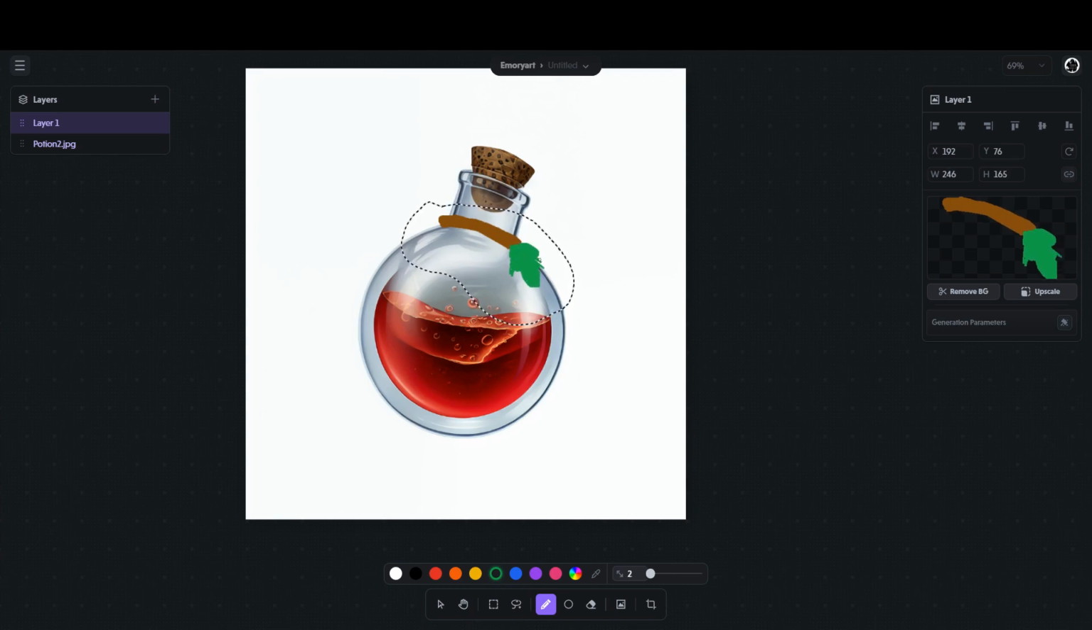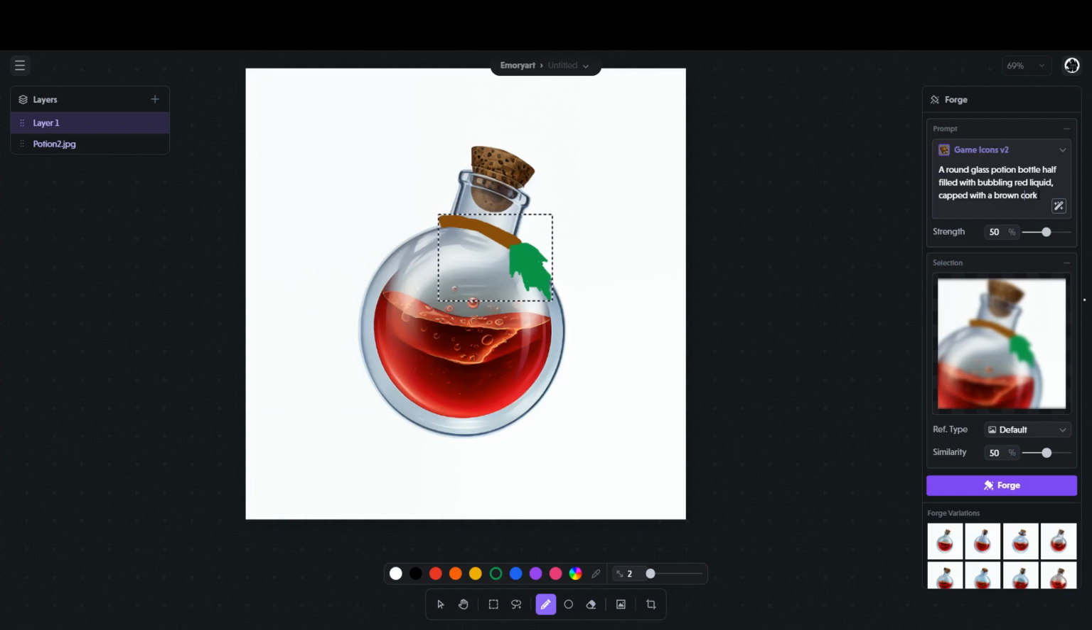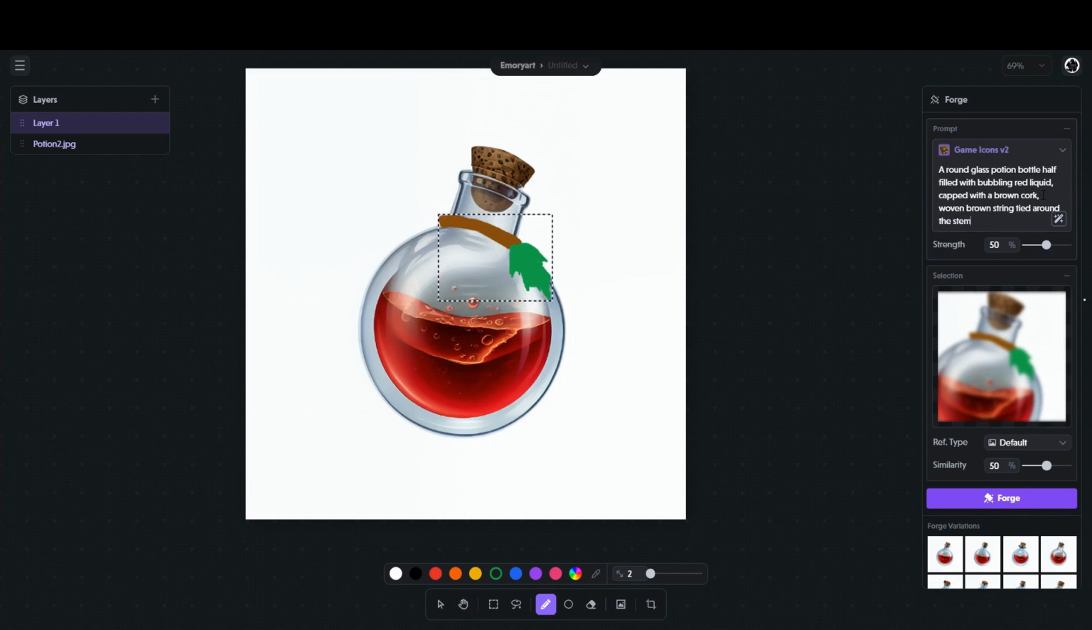So I'm going to add a little leaf here that I've attached via the string. Going to go ahead and color that in. It looks kind of ugly, but the magic of AI is that it'll hopefully look better after I'm done. And you'll notice here that's actually on a new layer now. So now it's on layer 1 above my potion 2.jpg layer. So I'm going to go back to my prompt. I'm going to add a woven brown string tied around the stem. I believe that's what it's called, the neck of the bottle. Either one would work. And let's go ahead and forge again.